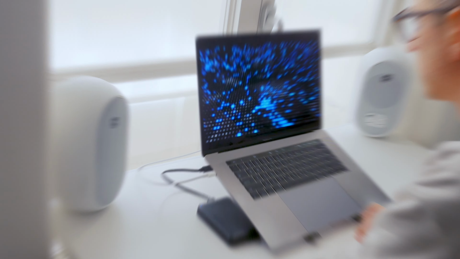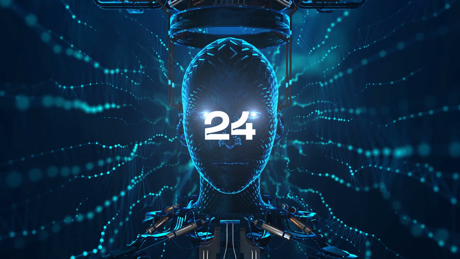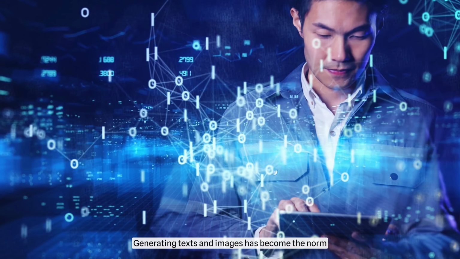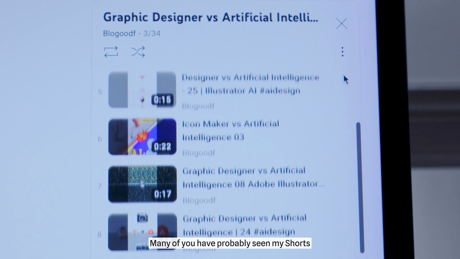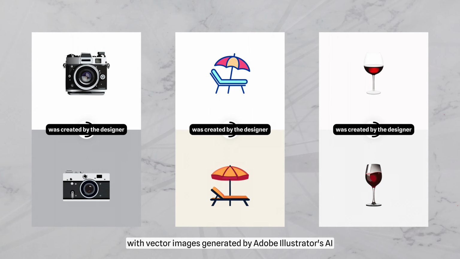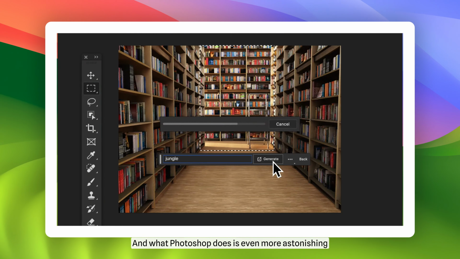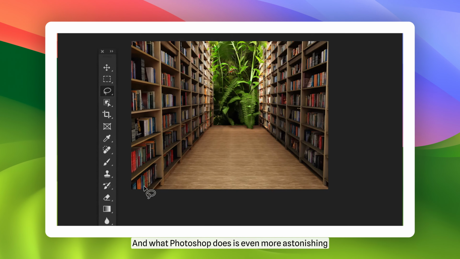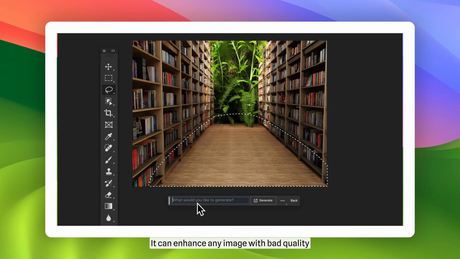Hey there! The hottest topic in 2024 is neural networks. Generating texts and images has become the norm. Many of you have probably seen my shorts where I compare my icons and illustrations with vector images generated by Adobe Illustrator's AI. And what Photoshop does is even more astonishing. It can enhance any image with bad quality.